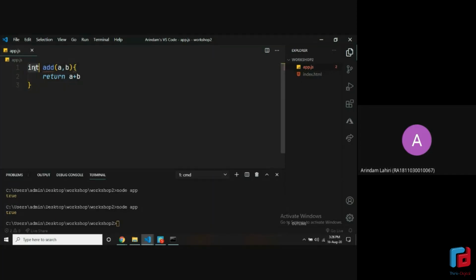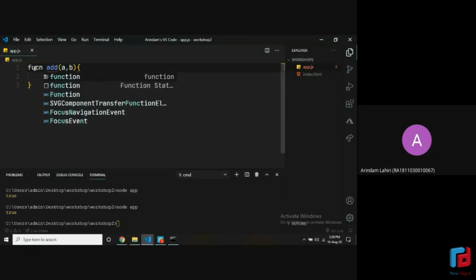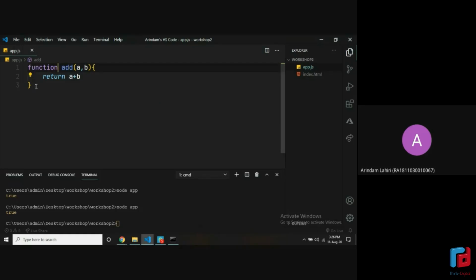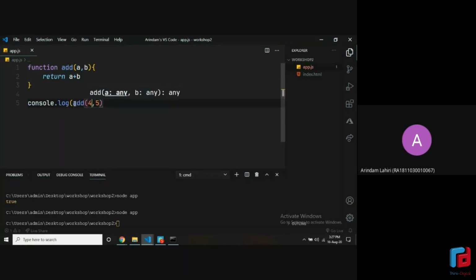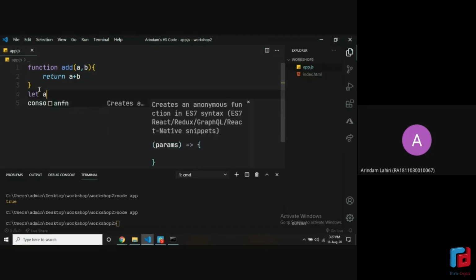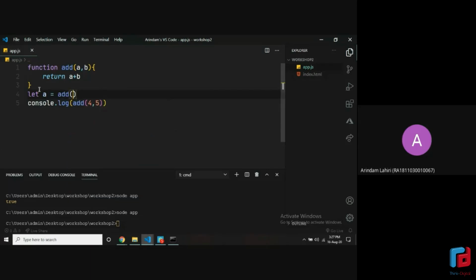Only one thing changes in JavaScript: there is no return type. We just tell the system that it's a function. That's all. Use the function keyword, then we write the function name, then the parameters, and then whatever you want to do inside curly braces. Console.log, and let's just print this. Let's make it look a little better. Let's just use a variable for this so that it's not so cluttered.